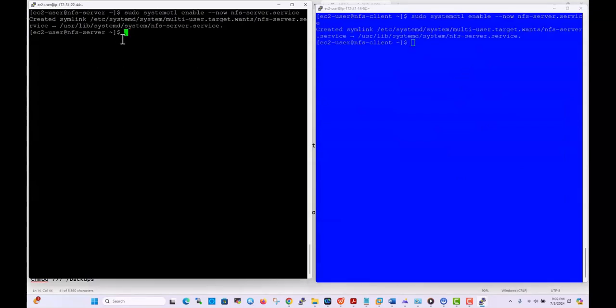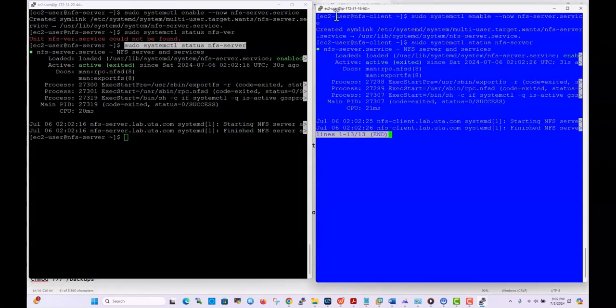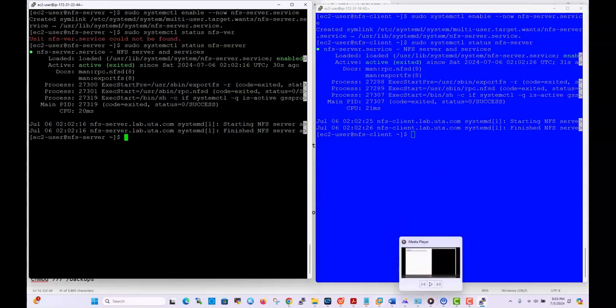Then let me check the status. I'm going to say sudo systemctl status nfs-server. Okay, you can see it is up and running. I'm going to run the same command on the NFS client side. Okay, you can see the services are running on both servers.